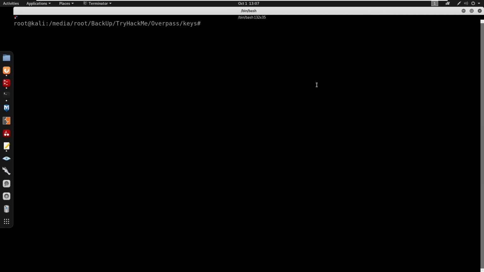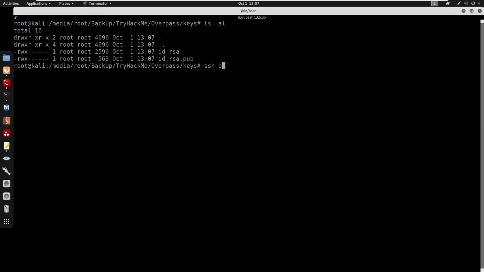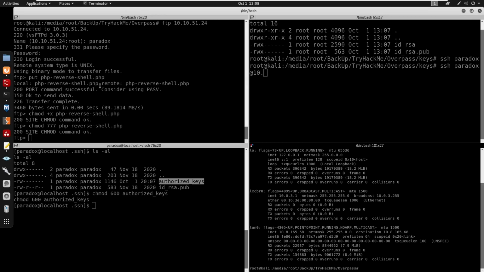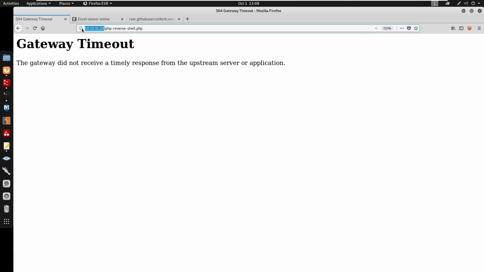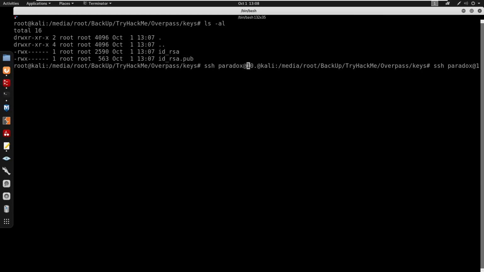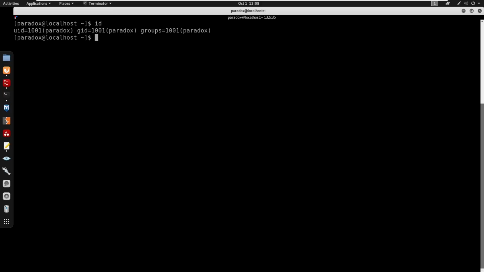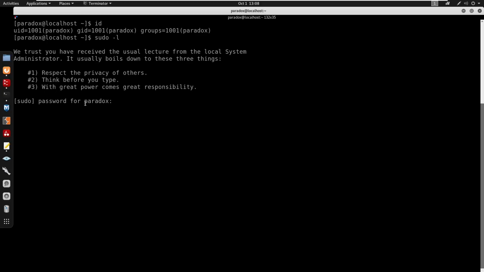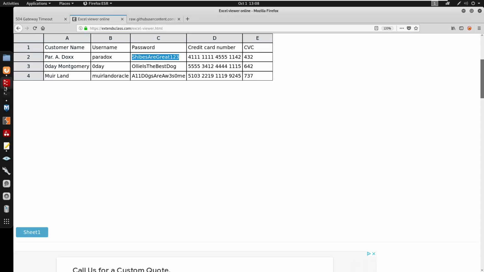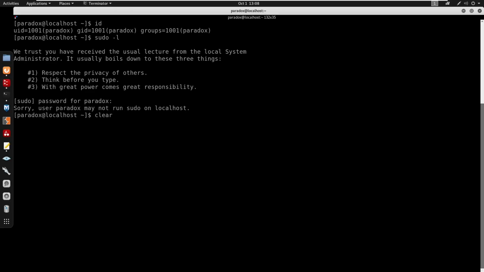Now we do have the private key for the public key. So SSH into paradox at 10.10.51.24. We'll do -i for id_rsa. We say yes. And now we're under paradox. We do id, and now we're under paradox. Let's see if we can run sudo. We do have passwords required for paradox. I'm just going to copy the password for paradox. Doesn't seem like I can run sudo under here.